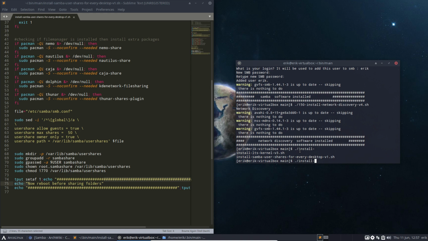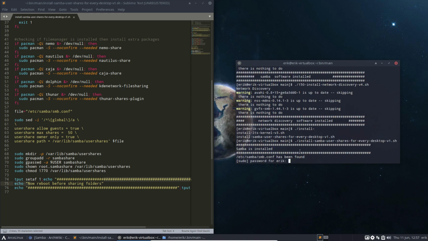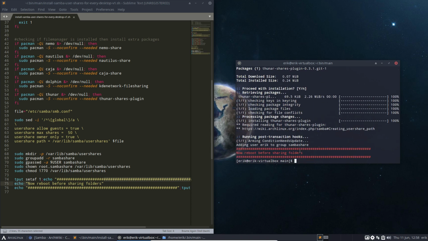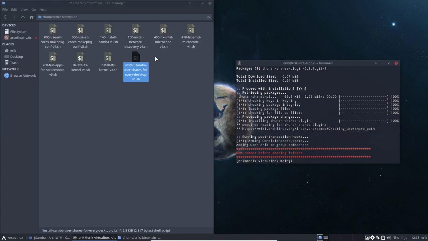So this Samba user share long text, and it's going to go over the check. Samba is installed and the file is found because it needs to add some text to it. It's going to add these lines to it, and that's happening right now. And Eric has been added to a certain group, and then let's do it, right?